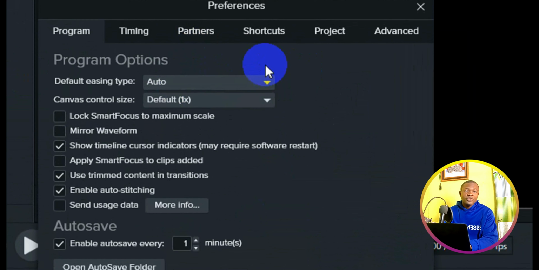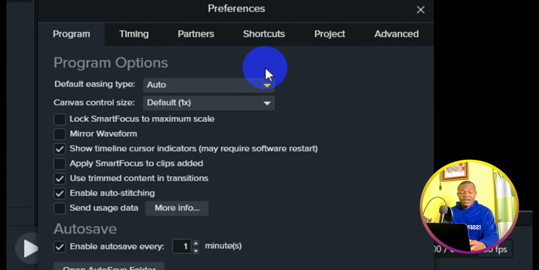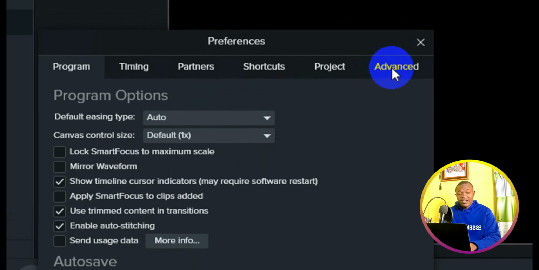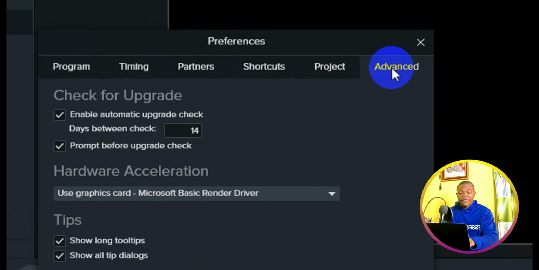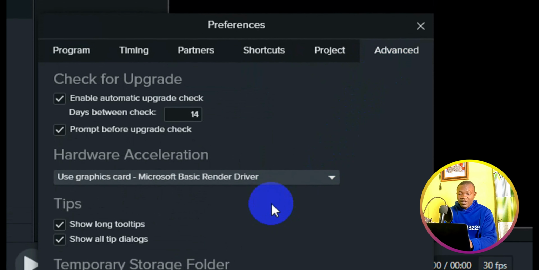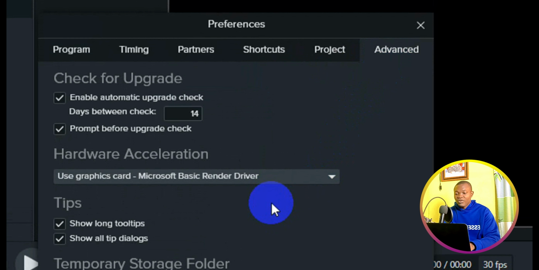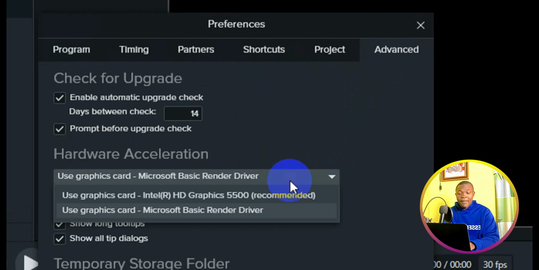Now, for you to choose your PC graphics card for a seamless video editing workflow, what you need to do is to go to the Advanced tab. So it takes you right here. Then the next thing you want to do, so by default, the graphics card used is Microsoft Basic Render Driver. So in this regard, I'm going to simply click up here, and I'm going to choose my PC recommended graphics card, which is 5500 HD Graphics. So I'm going to simply click on that.